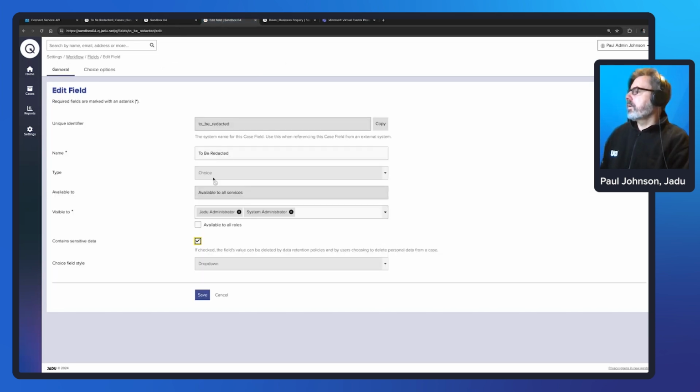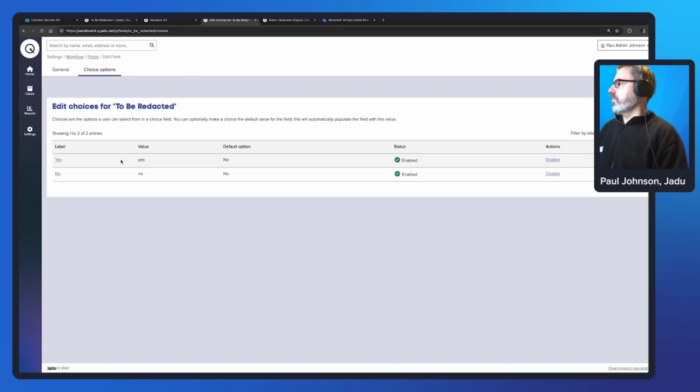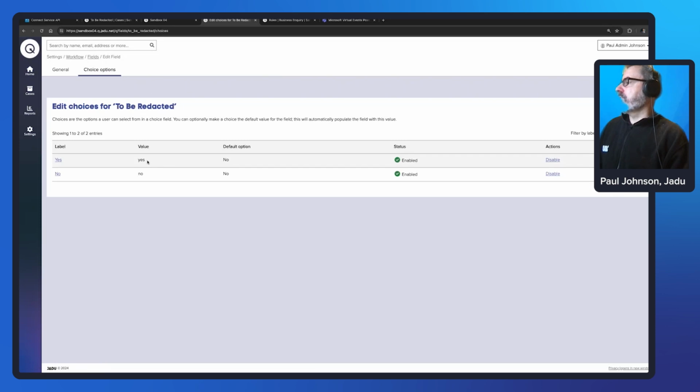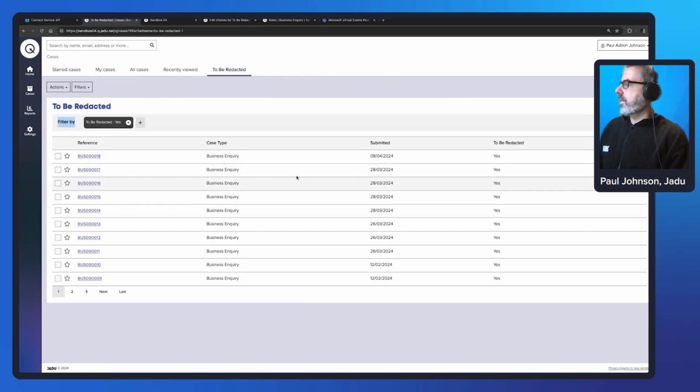So this field is set up just as a choice field, available to all services, visible to specific roles. I've also checked to say that it contains sensitive data, and I'll explain why I've done that in a minute. Basically the choice options are just yes or no. So what I want to do is, when a case is due to be redacted, I want to have a rule that sets this value against the case and sets the choice option to yes. So it will then pull that into my dashboard for data retention.